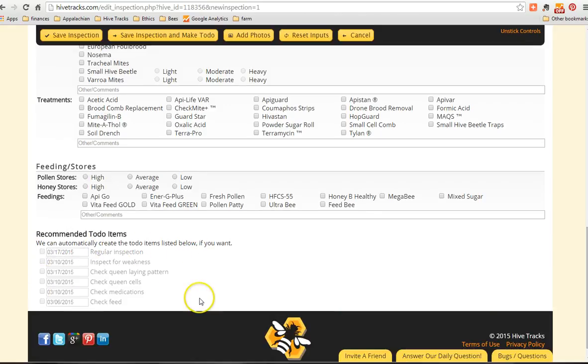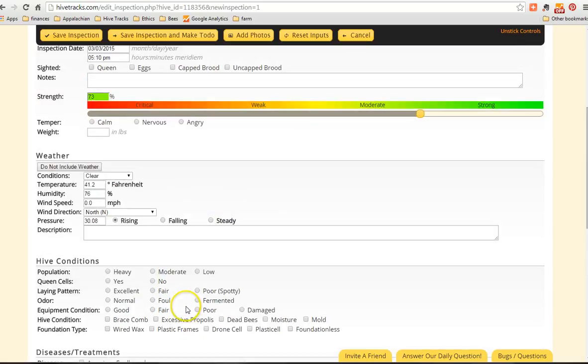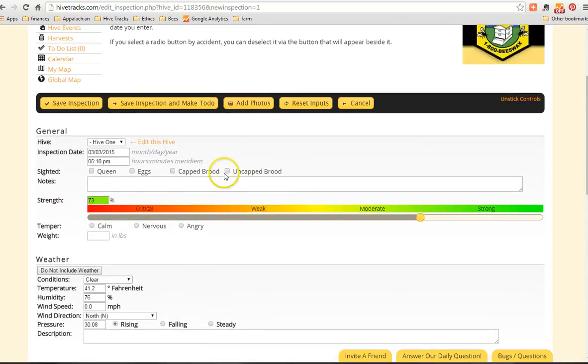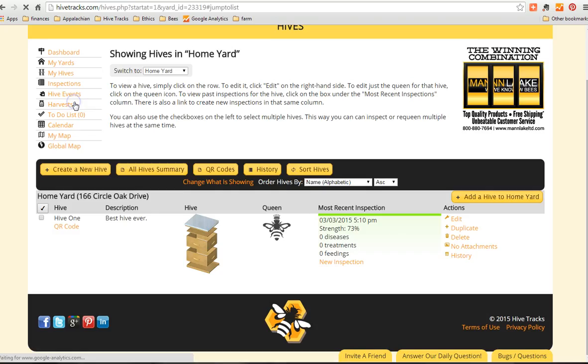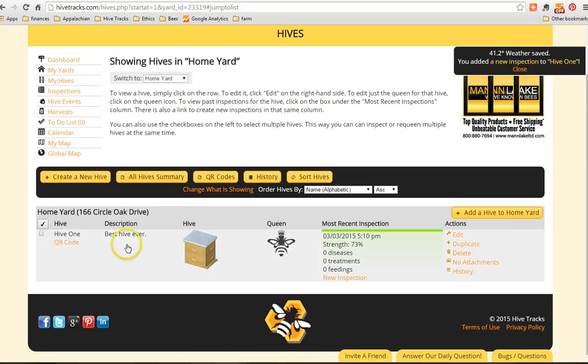So there you have it. That's the whole inspection page. Once you've completed the inspection, let me put some notes here so we can see it. We click Save Inspection, and we notice back at the yard level, we can see the most recent inspection for this hive was done right now, and it gives us a summary of some of the things for that hive.